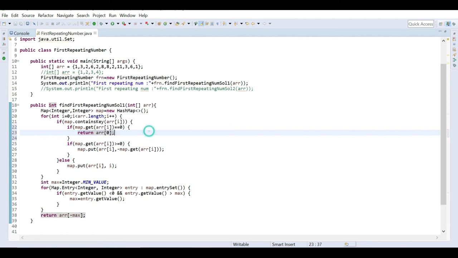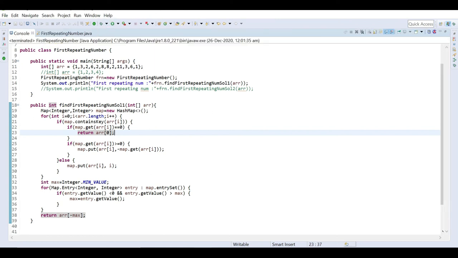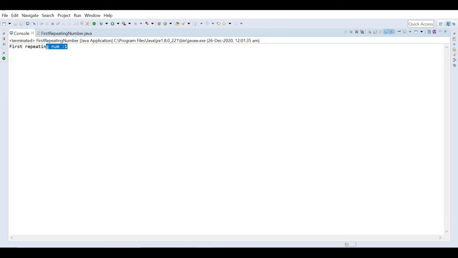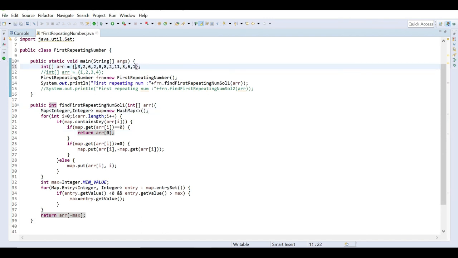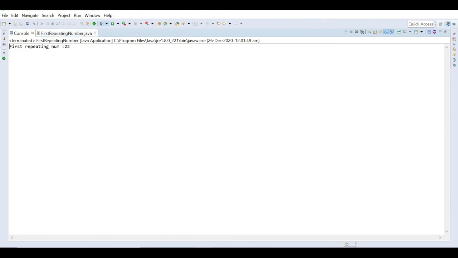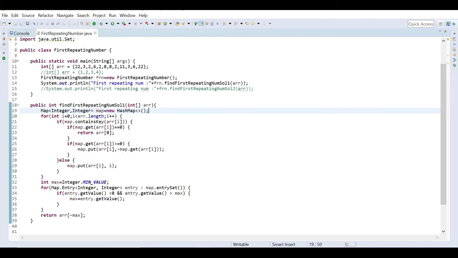Okay, so now if you check here, this time it is giving us the correct result. And it is not only about 1. If you do it with 22 and 22, that time also it will work. It will give the result as 22.